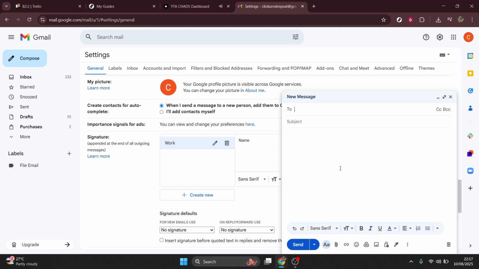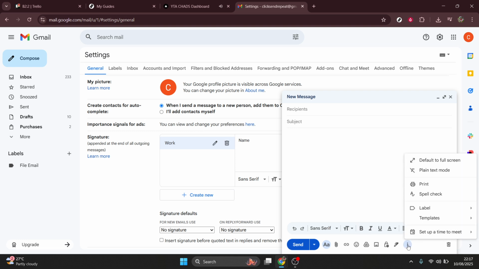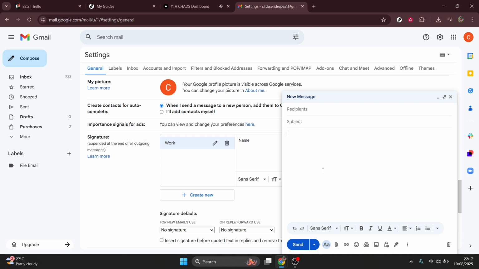With your signature all set up, don't forget the last crucial step. Scroll down to the bottom of the settings page and hit Save Changes. Without this, your efforts won't be reflected in your emails. And there you have it. Now every email you send will include your new signature, adding a touch of personality or professionalism that will be automatic.